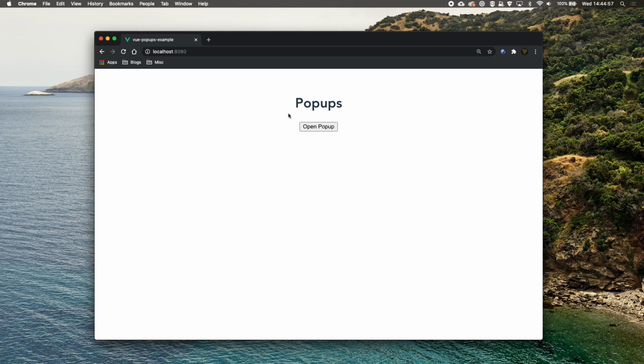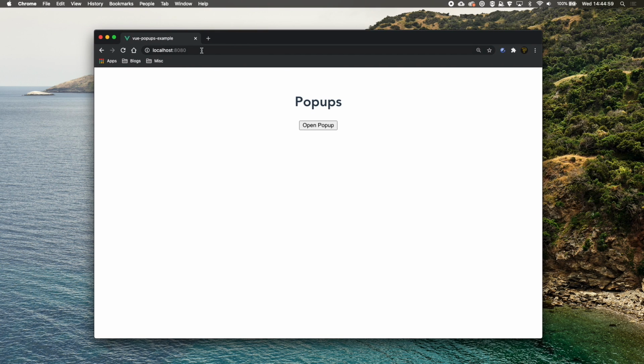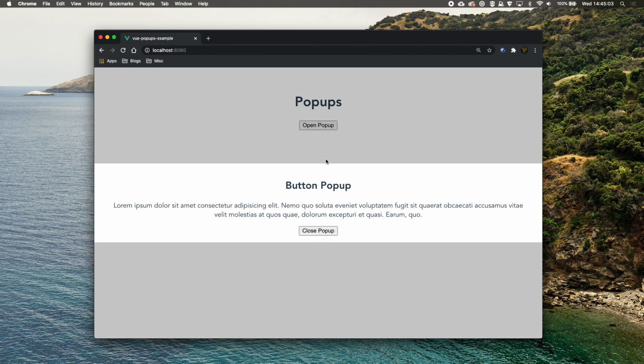So let me show you how this works. So we've got a few pop-ups example here, and if I click open pop-up, you can see it opens this pop-up. We have a simple pop-up. You can put whatever content you want in here as well. It's all interchangeable and updatable. The pop-up can look however you want.